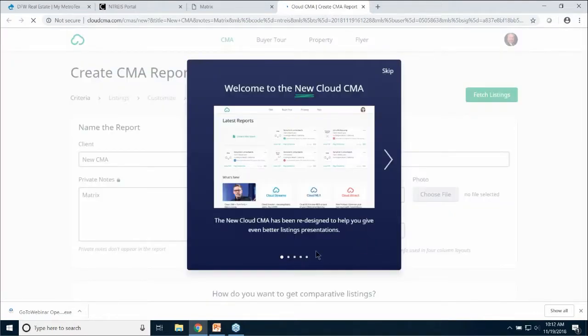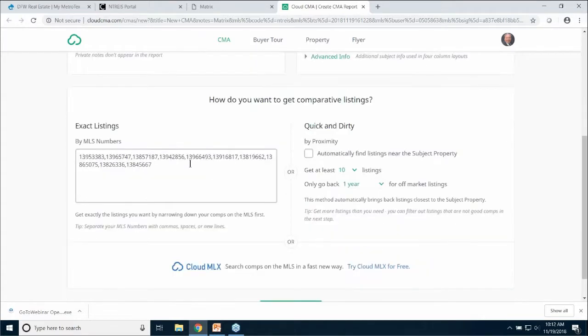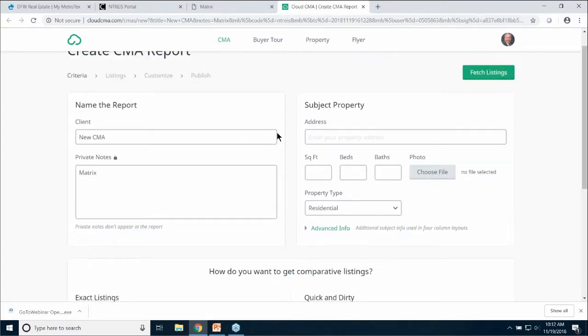We're going to go ahead and click on Cloud CMA here. It's going to bring us over, and I'm going to skip this tour here, and it's going to show us the start of the CMA report. If you scroll down about halfway, see all of those MLS numbers? Those are my comparables coming over.